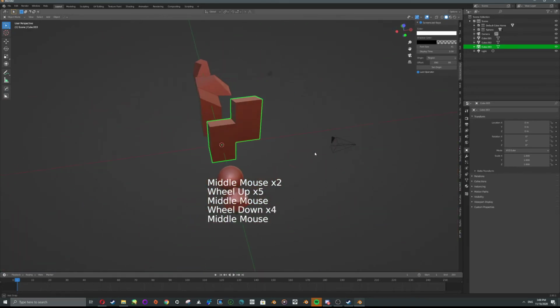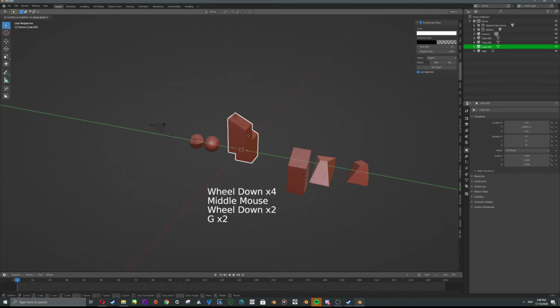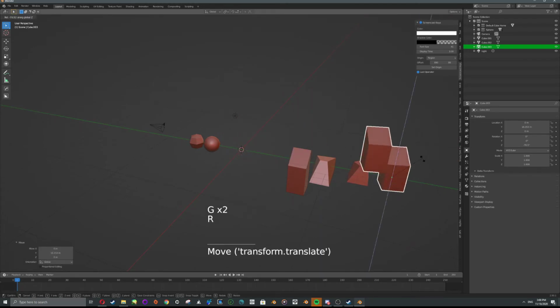So that's kind of neat. Look, we've created something a little bit more complex. Let's bring this over here and rotate this way.